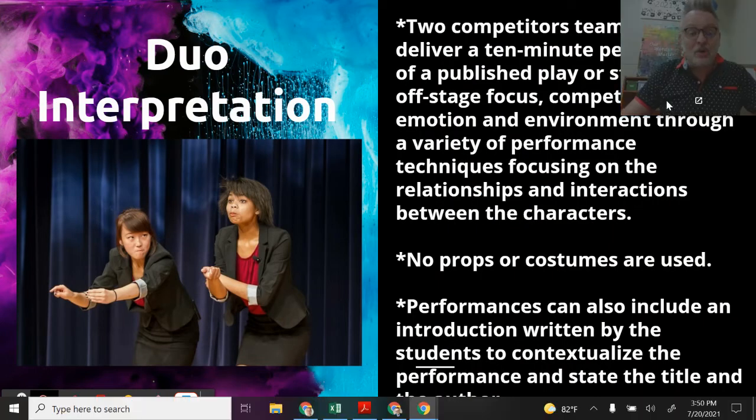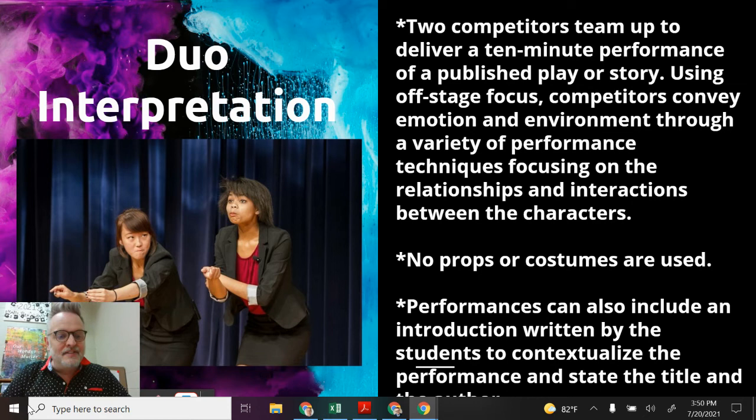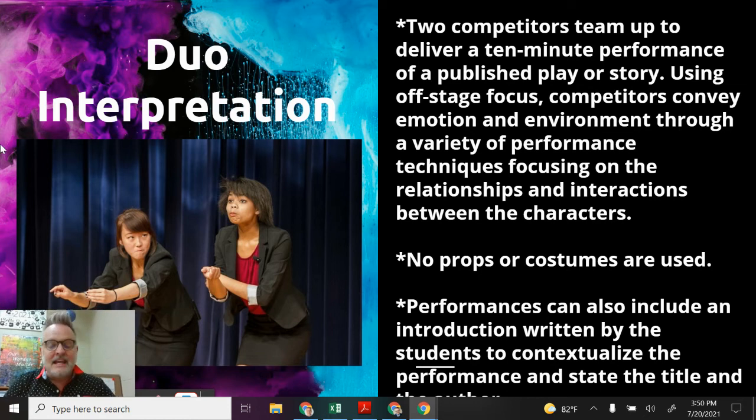So the first one I'm going to start with is duo. Duo interpretation is so much fun. Your challenge is that it is a 10-minute performance of a published play or story.